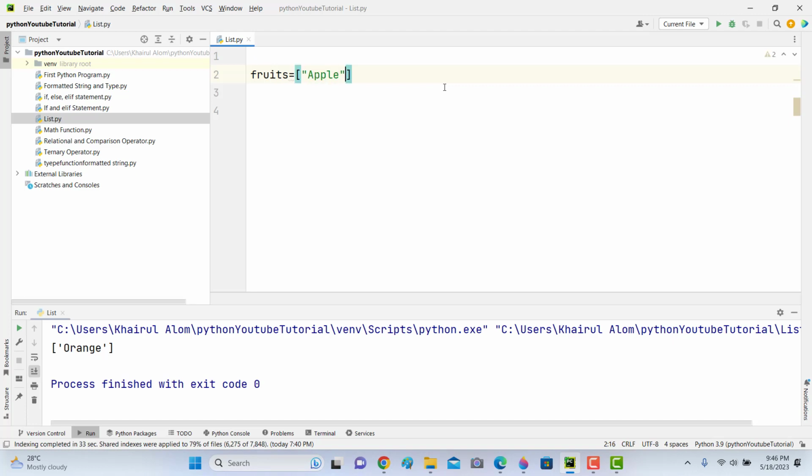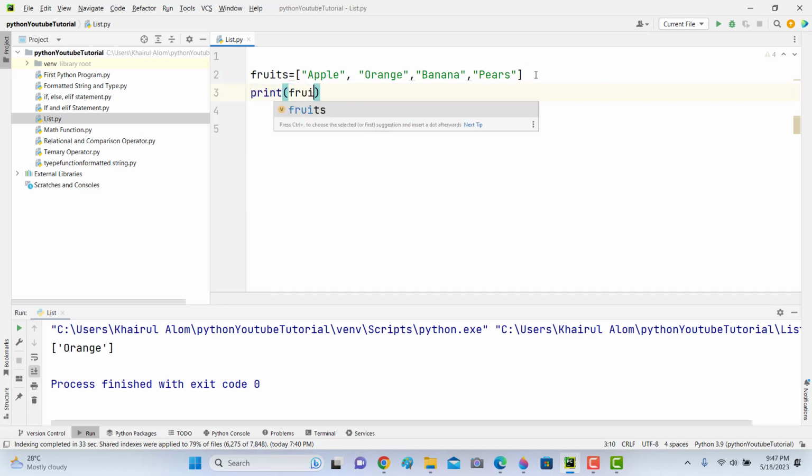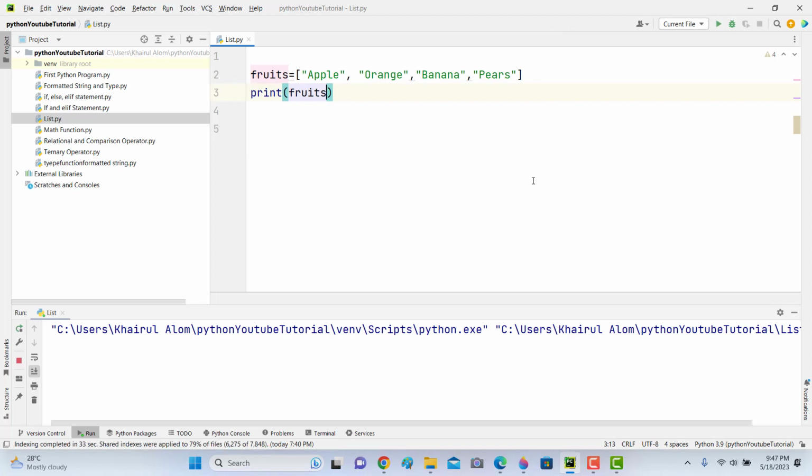Apple, pears. For example, we have written for data in fruits list. Now print fruits. It will be printed as a list of 4 objects.